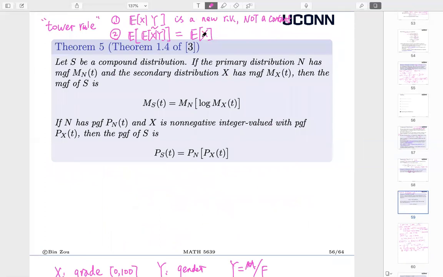We really need those two to prove this. Let me give you a hint to see whether you are able to prove this result. The left hand side is S, and by definition, S is the summation from 1 to capital N of Xi. Obviously it's an unconditional expectation. I'm going to condition this on how many N's, how many X's I have.